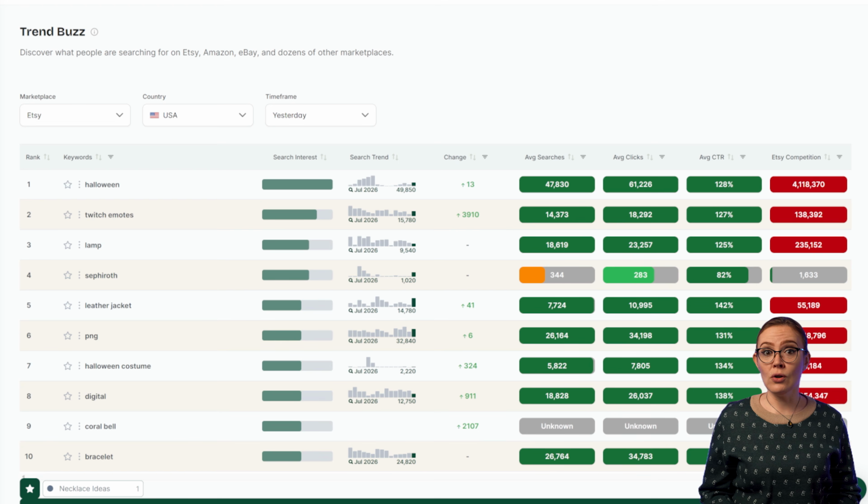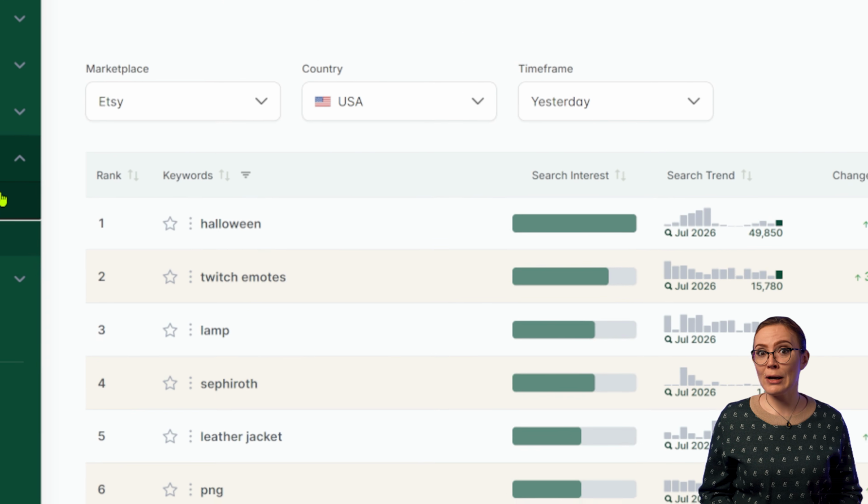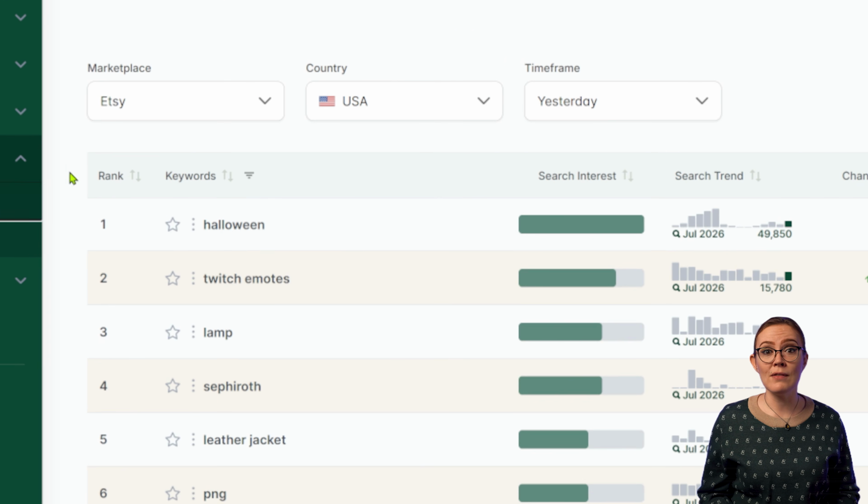On this page, you'll already see a lot of great data, including a list of trending keywords based on the marketplace, country, and time frame currently selected. The TrendBuzz displays the most popular search terms from the selected period. Free members can view the top 10 keywords for each marketplace, while Basic, Pro, and Expert members can view the top 100. Let's begin by locating the Marketplace drop-down menu above the list on the left side of the page.